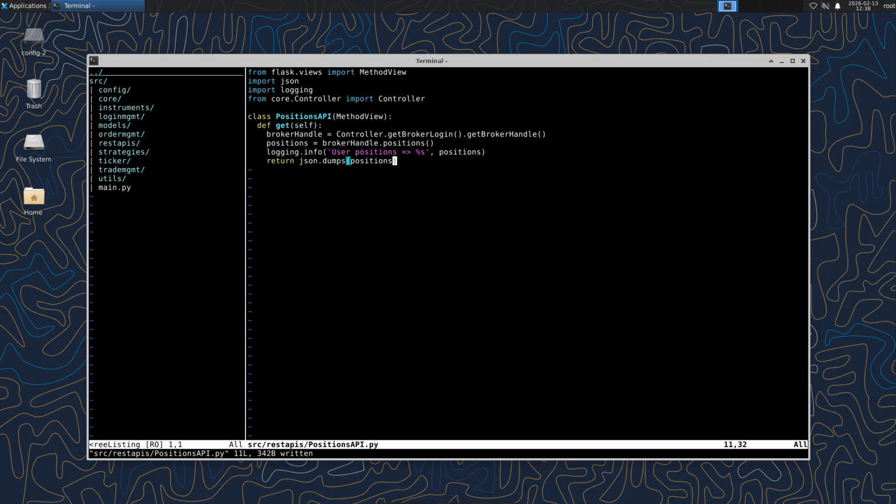The broker handle it receives is the broker-specific object that encapsulates the API details and returns positions in a normalized form for the framework. After fetching positions, the get handler records a runtime info-level entry and returns the positions serialized as JSON to the caller. This pattern mirrors Holdings API. Both endpoints are simple MethodView entry points that delegate to the controller-backed broker handle to perform the actual broker I/O and then log and return the resulting JSON.